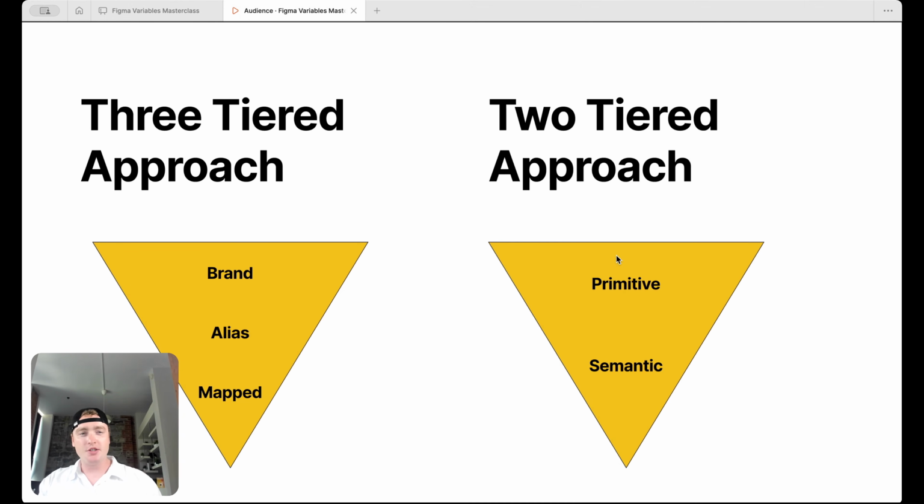So if you're using a two-tiered approach, you don't need to overhaul your design system in order to make the three-tiered approach work. Okay. I want to cover that right away. If you're using a two-tiered approach, it's totally fine. My preference and the preference of my enterprise clients is to use the three-tiered approach that we're going to be covering today.